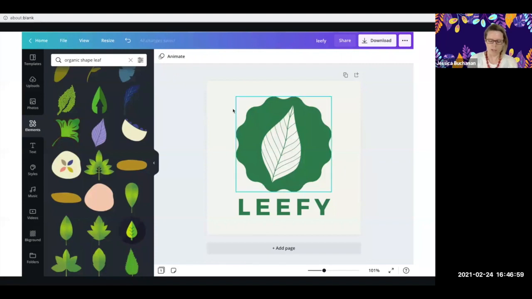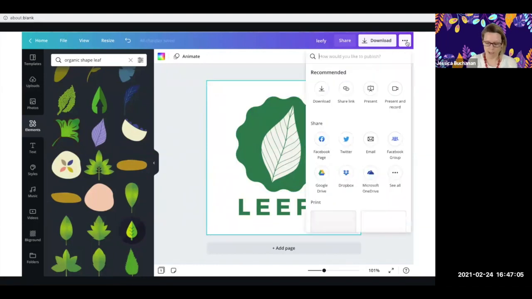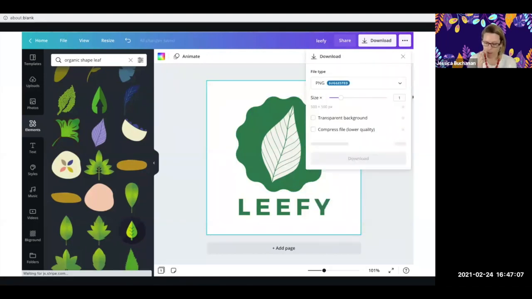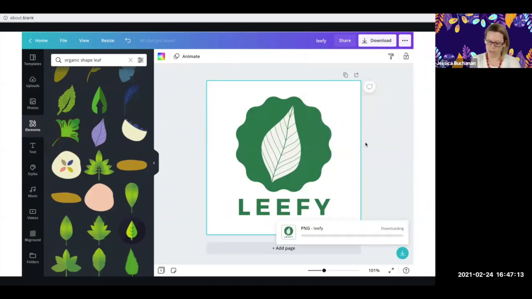And there we go. So that's how you can choose a template in Canva, and then you can customize it according to your needs, but you've been given a bit of a head start, and then you can download that design. So that's being downloaded with a transparent background so that I can use it in lots of different applications. So let me know if you've got any questions about that.